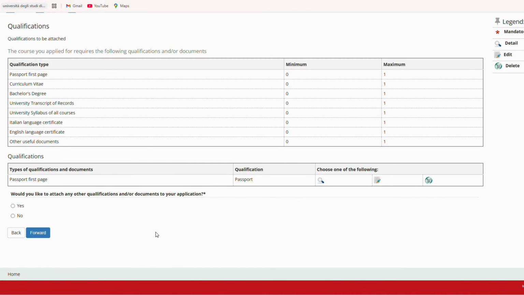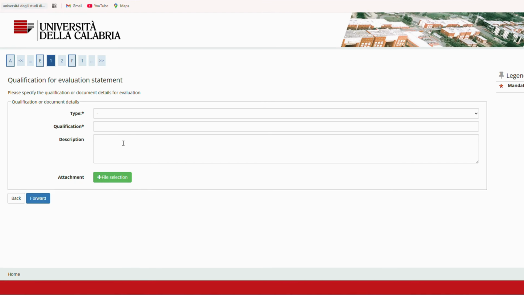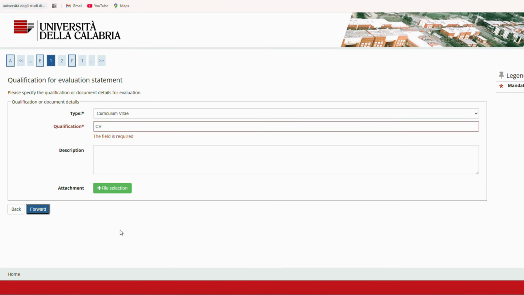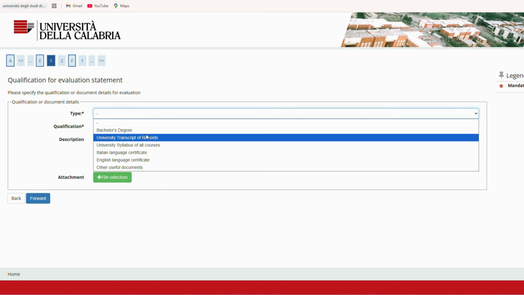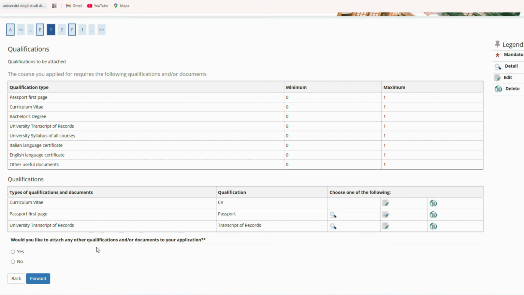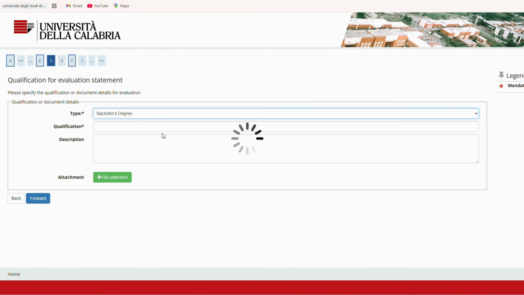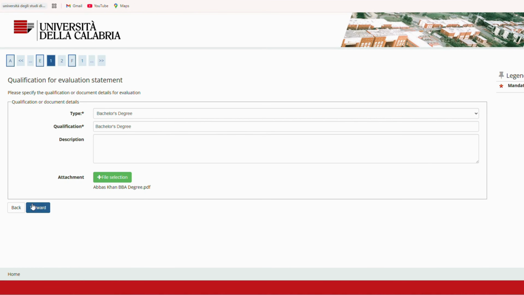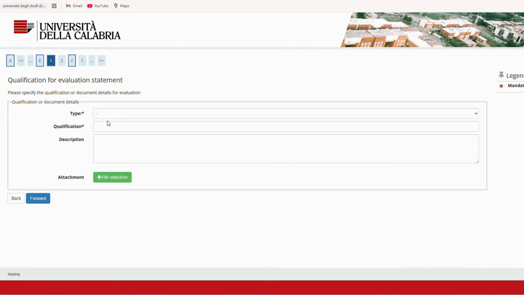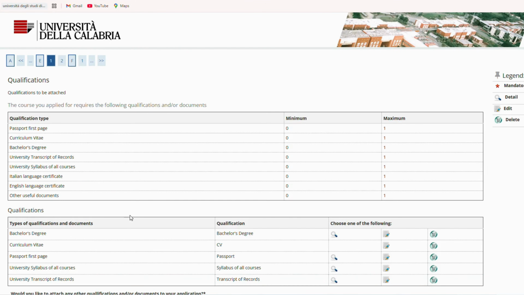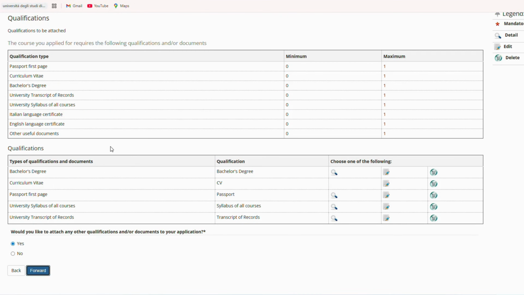Repeat the same process for the other required documents. For example, upload your CV and click Forward. Then, upload your university transcript of records and click Forward. Then, upload your bachelor's degree certificate and click Forward. Then, upload the syllabus of all courses and click Forward. Then, upload your English language certificate and click Forward. Then, upload any other supporting documents if available and click Forward.